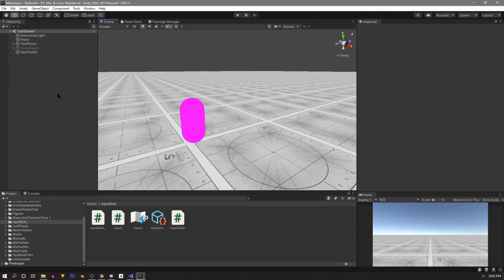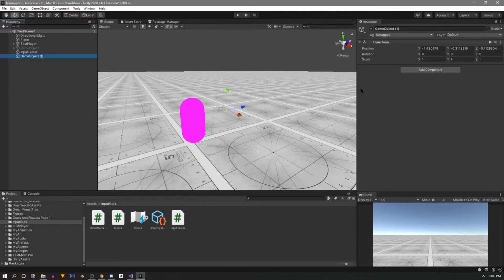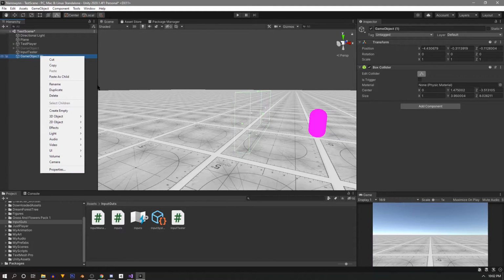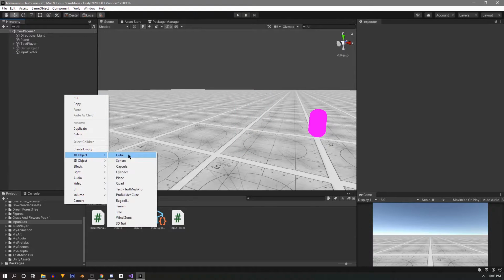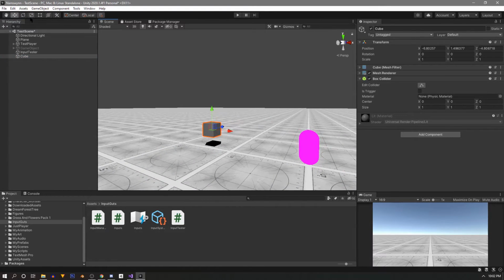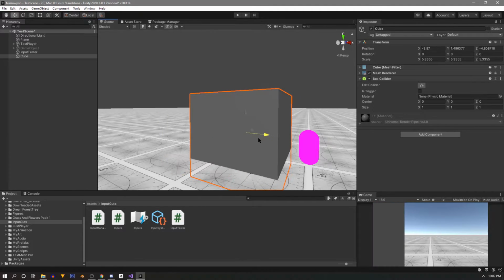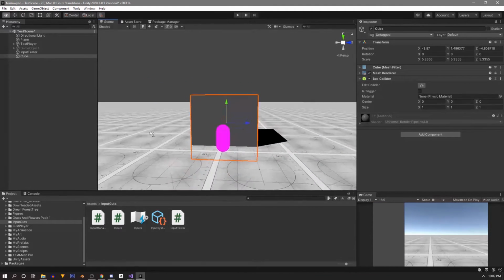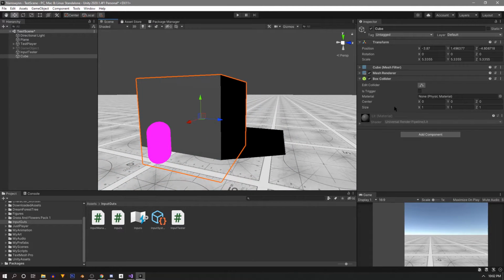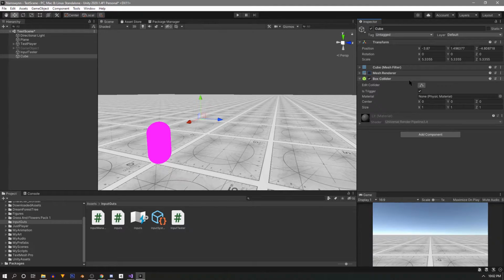For triggers and whatnot, instead of creating an empty and then editing your trigger like this, what I prefer to do is just create a cube. You can scale this cube, and while it's still visible, you can get a sense of what your trigger will look like. When you're done, you can just set your trigger and then disable your mesh renderer.